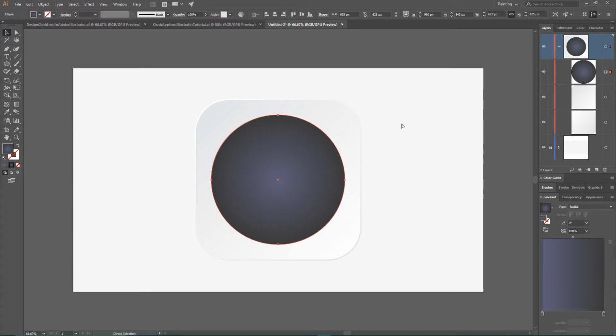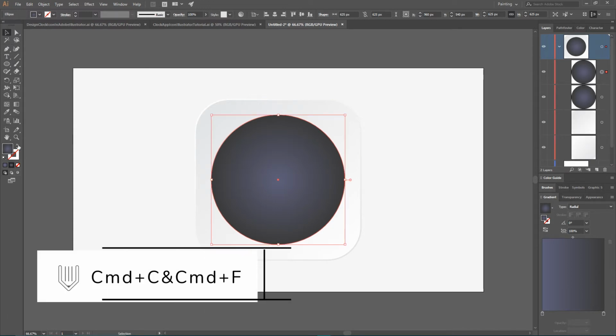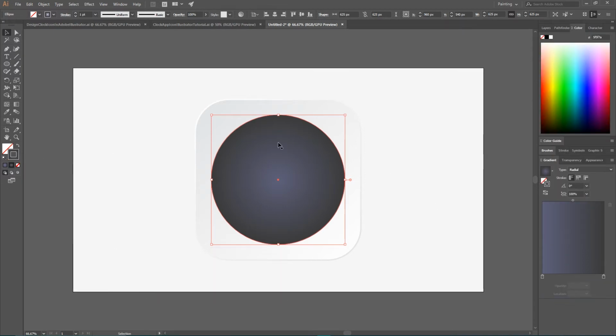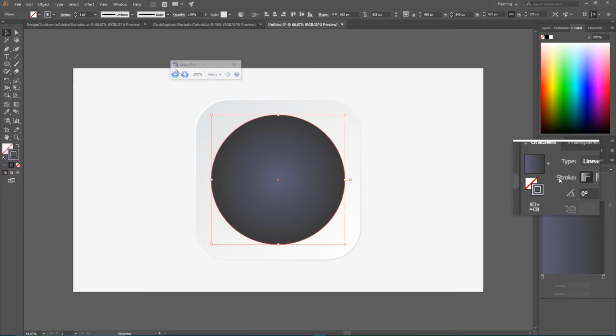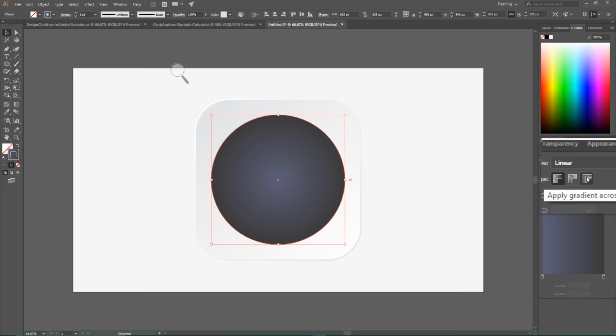Make a duplicate of this circle. Ctrl C, Ctrl F. With this duplicate, first of all, swap fill and stroke. Change the type of gradient to linear and distribute it across the stroke. Like so.